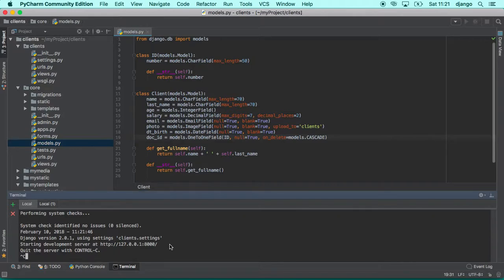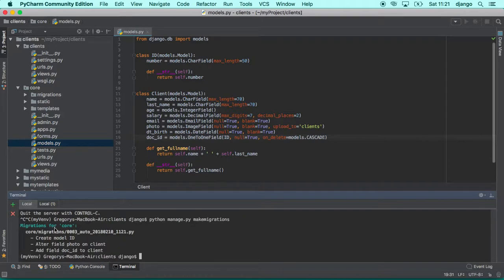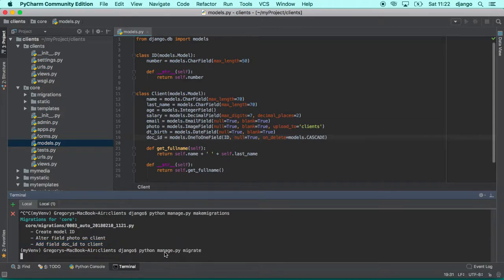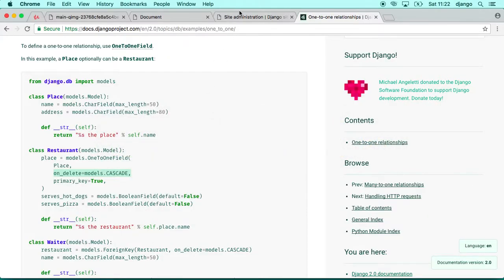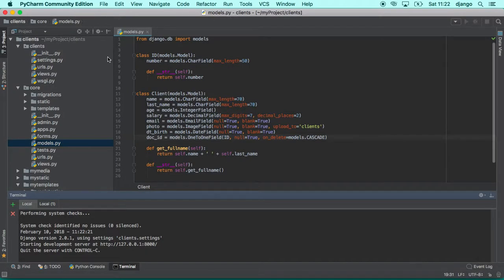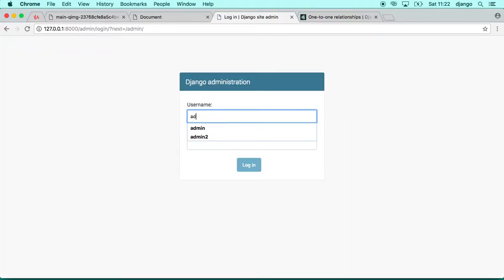Let me stop my server and run makemigrations. So it will create the migration files, create a model, alter the field photo because we did it before, and create the new field doc_id that will be OneToOne. Now we can run migrate and run the server. Let's go to Django admin and see how it works.